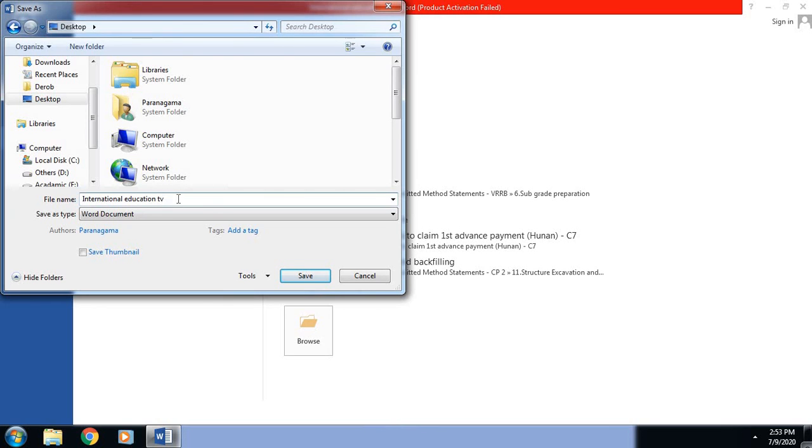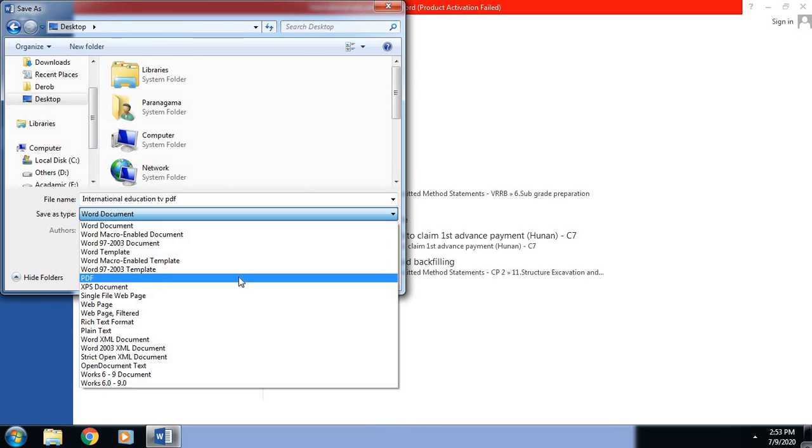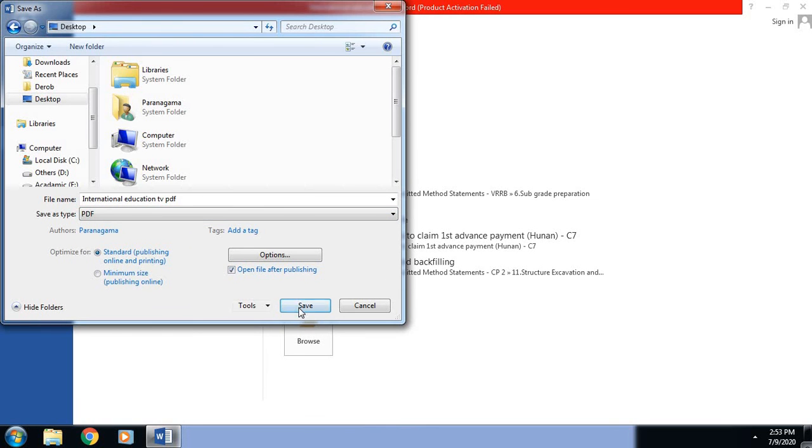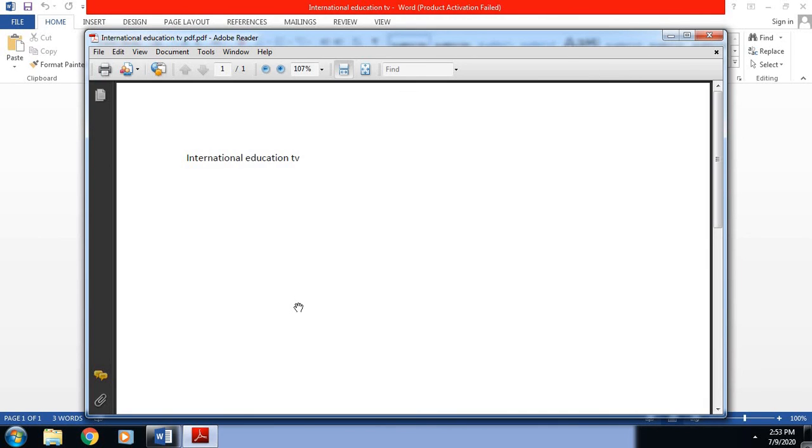So I change this one to PDF because I am going to save this document as a PDF. Then, if you want to save this document as a PDF, the only thing you should do is click on this drop down box and select the PDF option, and then click Save. Then automatically it will open as a PDF document.